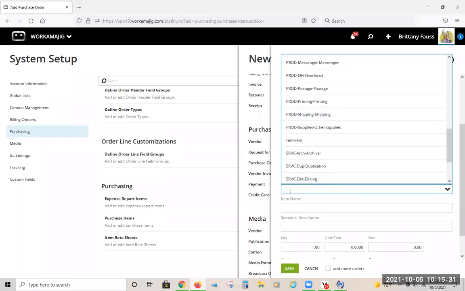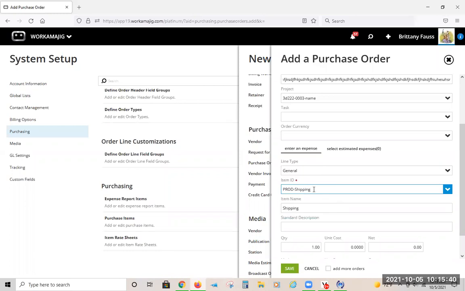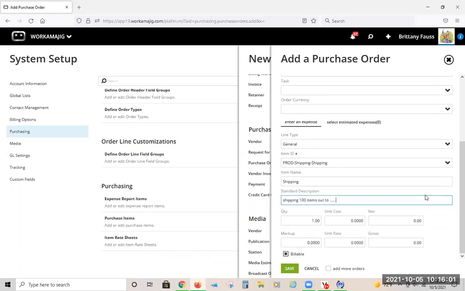If you want to narrow down your list, you can just start typing in and it'll narrow down the list so that you're not having to scroll through maybe a decent amount of items that you might have in the system. So there we go, we have shipping. It brought in the item name for me. Next field would be the standard description. So if you wanted to write a little bit about what this is, so maybe we're shipping 100 items out to, wherever, you can put in that description there.